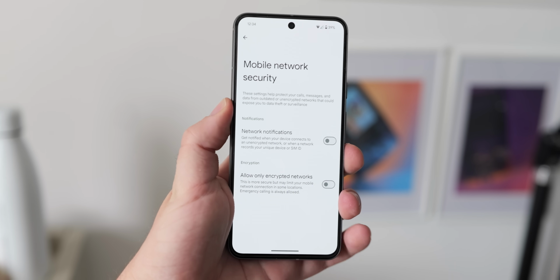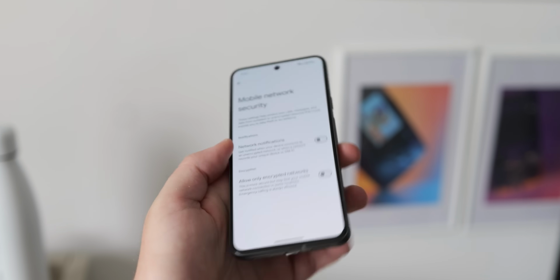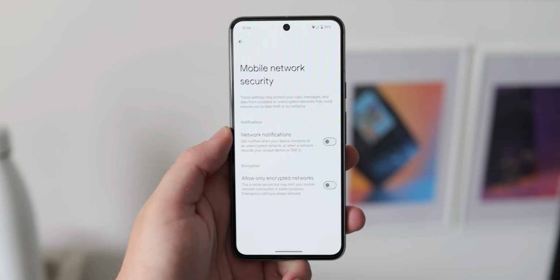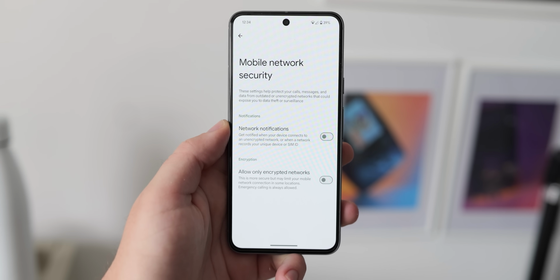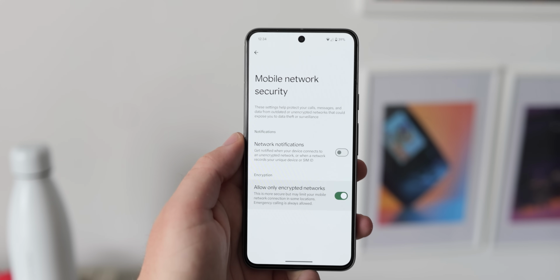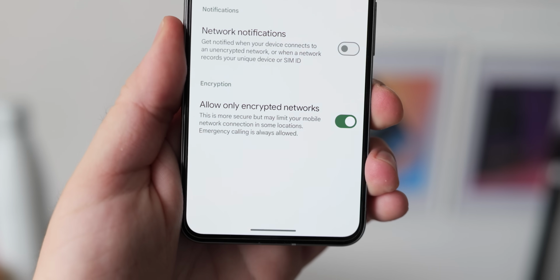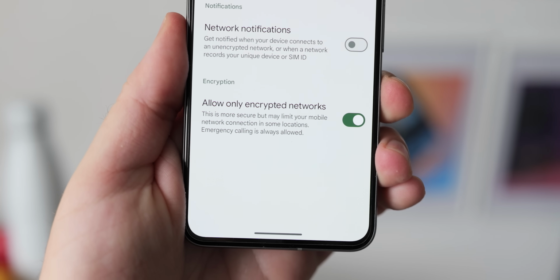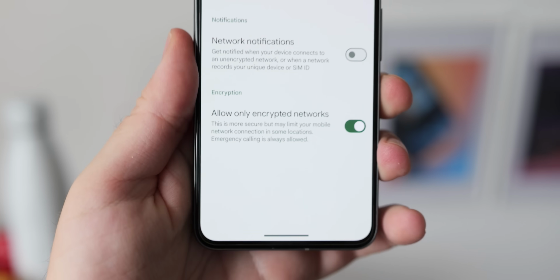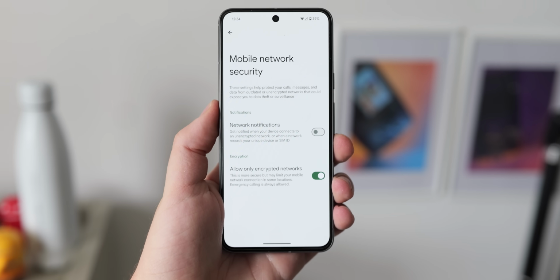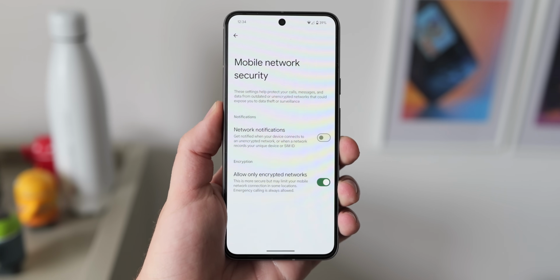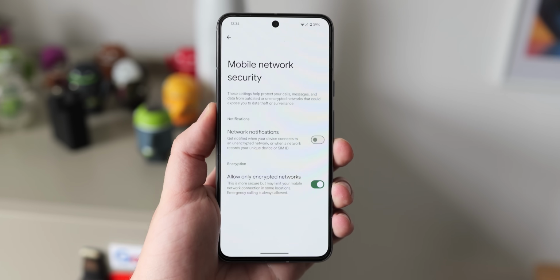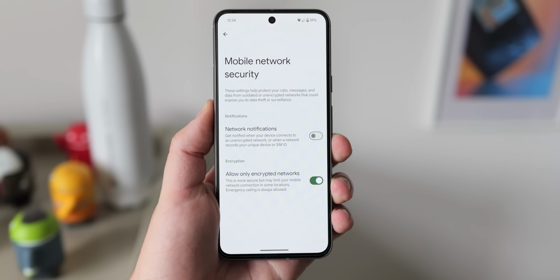When on cellular or mobile networks, you now have a new cellular network security menu, or mobile network security menu, depending on your region, that allows you to set up notifications if a mobile network is insecure or lacks encryption. It also will notify you if said network attempts to record your IMEI or IMSI, which is a great addition as it can prevent the usage of Stingray devices, which are designed to mimic cell towers or trick phones into connecting to them and therefore track your location.